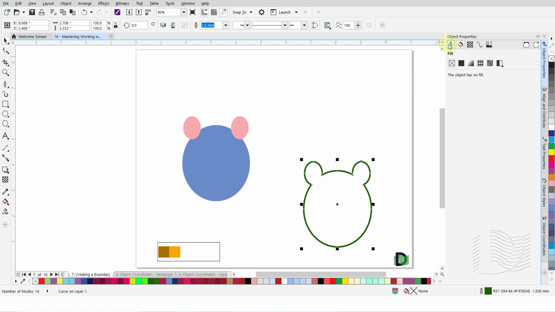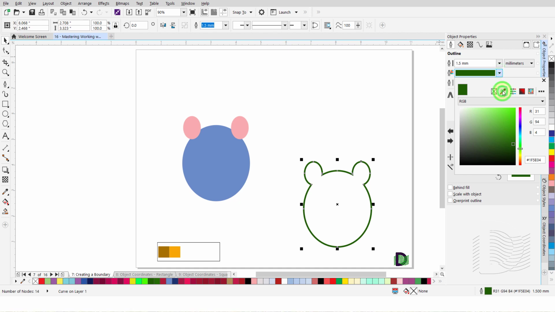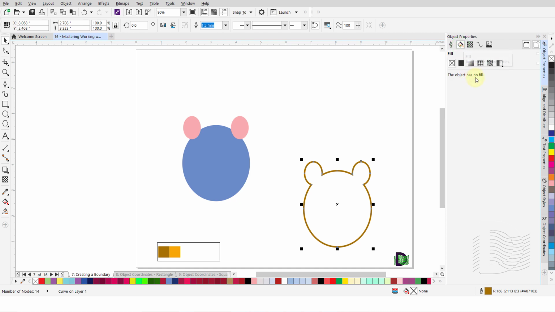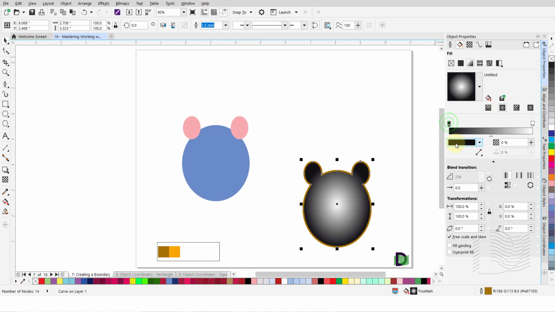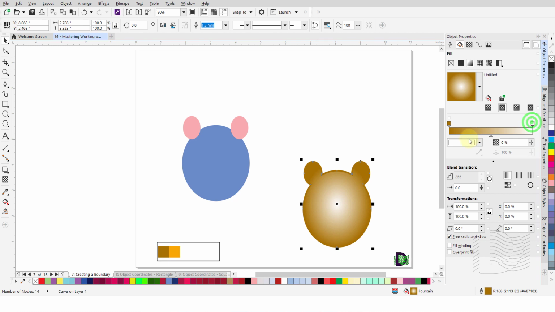I will first change the color of the object's outline. Then, I will switch over to the fill properties and apply a fountain fill to this object. I will click on this icon to make it an elliptical fountain fill. I will click on the color marker on the left end and make a color selection. I will repeat the same for the color marker on the right end.